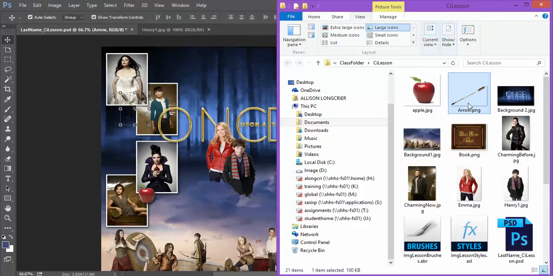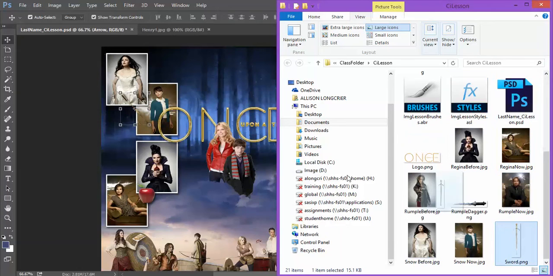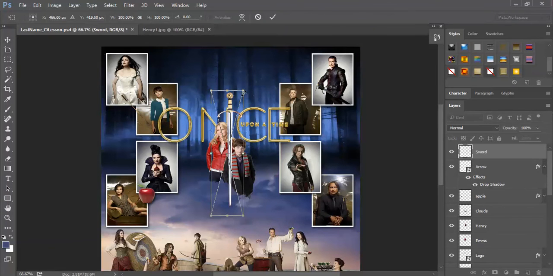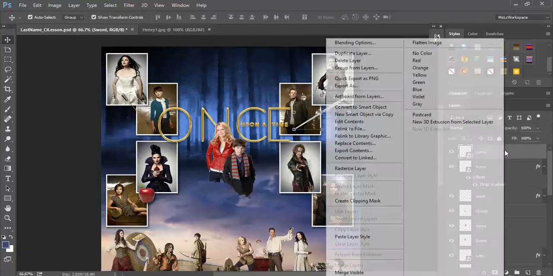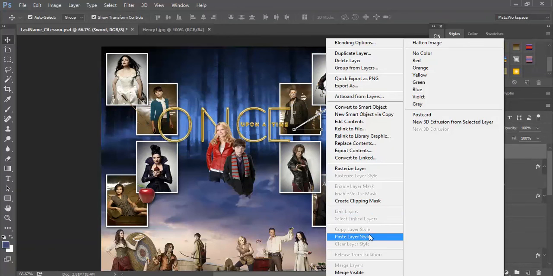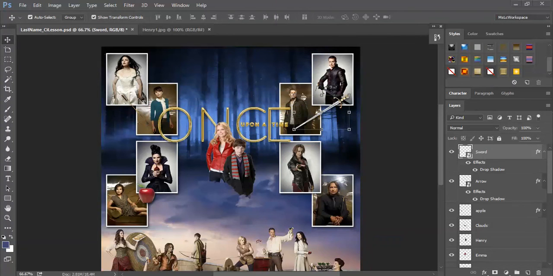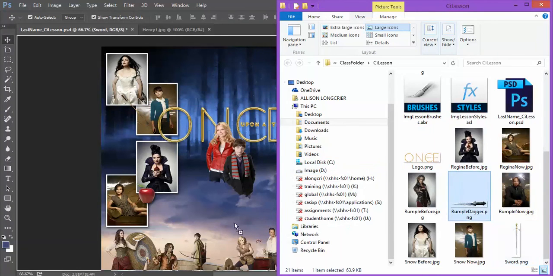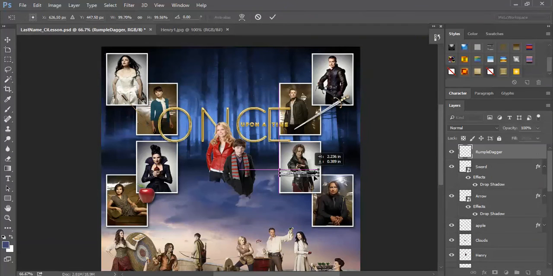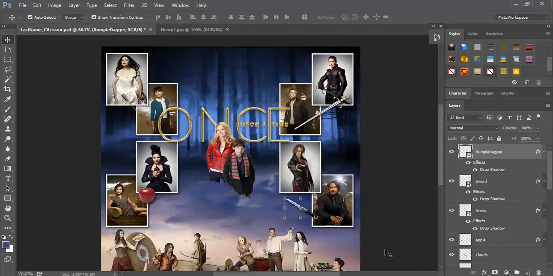All right, next I'm going to go get the sword for Prince Charming. Alrighty, I'm going to make it smaller, bring it over to Prince Charming and rotate it. There we go. And I'm going to paste that layer style again because I've already copied it. Alright, now let's go back and get Rumple's dagger. And we're just going to rotate it a little bit. Accept the placement. And I'm going to paste the layer style again, just like I did for the others.